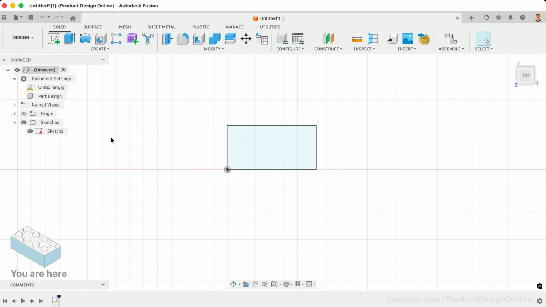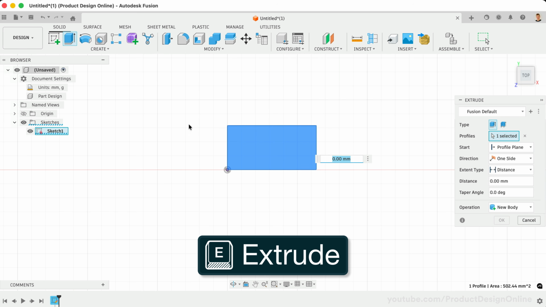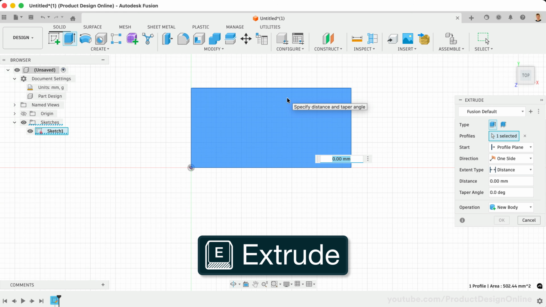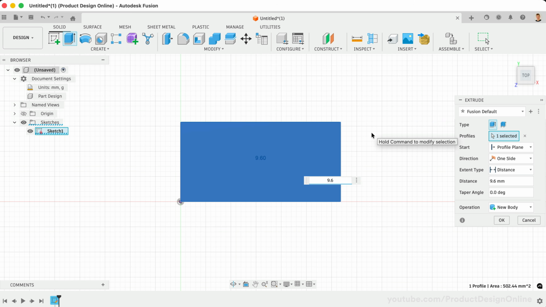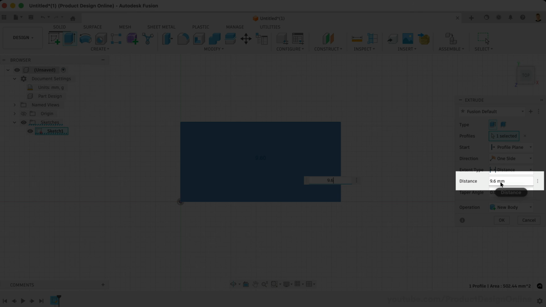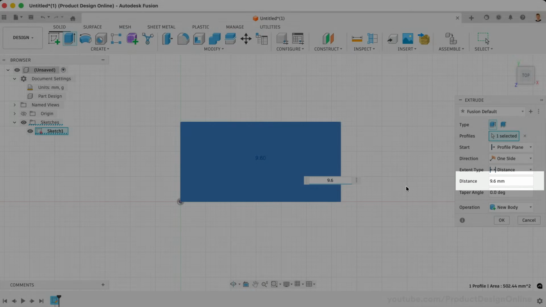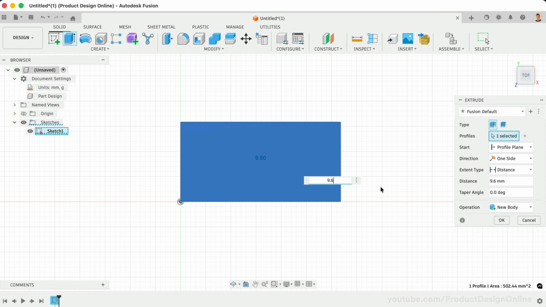It's time to transform this 2D sketch into a 3-dimensional model using the Extrude command, the most common tool in the design workspace. Activate Extrude from the Solid toolbar, the Create menu, or by the keyboard shortcut letter E for Extrude. Because we only have a single object in our sketch, Fusion will automatically select our sketch profile. Type 9.6 millimeters to define the thickness. This value populates the distance field in the Extrude dialog. Features allow you to define values in the canvas or the dialog.